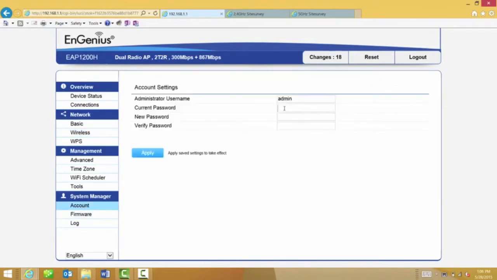Now let's change the username and password of this device. Last but not least is changing the IP address of the unit itself. We do not want to leave it at 192.168.1.1. We will have to change it to a different static IP address on the network.